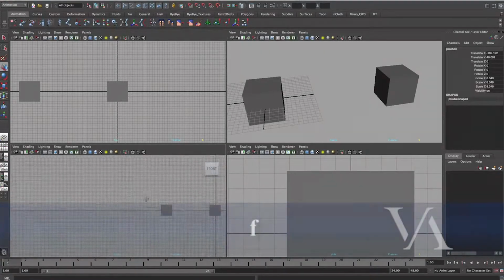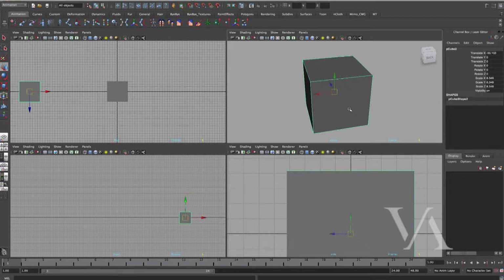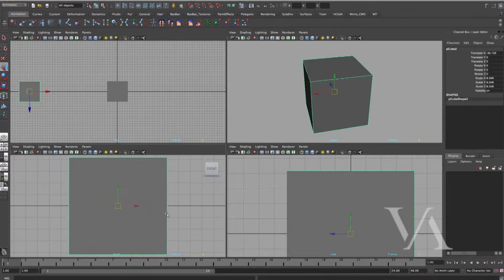The next key would be the F as in Frank. So if I grab something, let's say I select this cube right there and I press the F key, it is going to frame what I have highlighted or selected. So I can do that again in any viewport. If I go down there, that brings it automatically to frame.